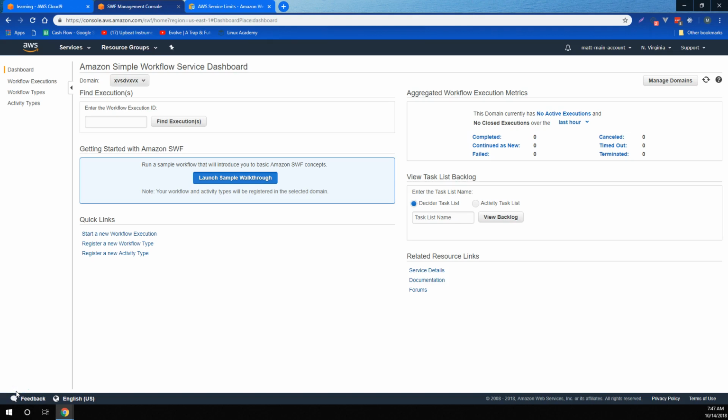Coordinating tasks across the application involves managing inter-task dependencies, scheduling, and concurrency in accordance with the logical flow of the application. Simple Workflow Service gives you full control over implementing tasks and coordinating them without worrying about underlying complexities such as tracking their progress and maintaining their state.